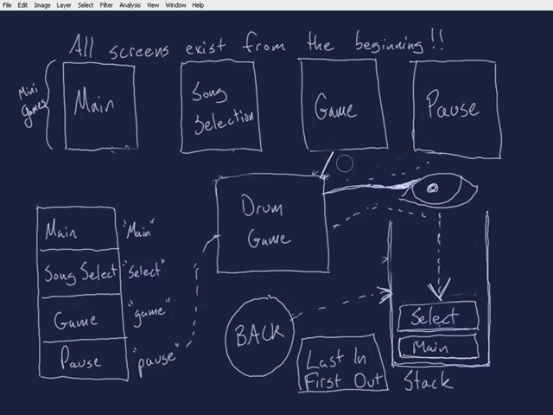Cool. So it's time for us to quit updating and drawing the game screen and start updating and drawing song selection screen. And so with this method, you can see how we're keeping track of each screen as it is accessed and thereby making way for back button style navigation. So you can just keep hitting back and cycling through everything you've done so far.